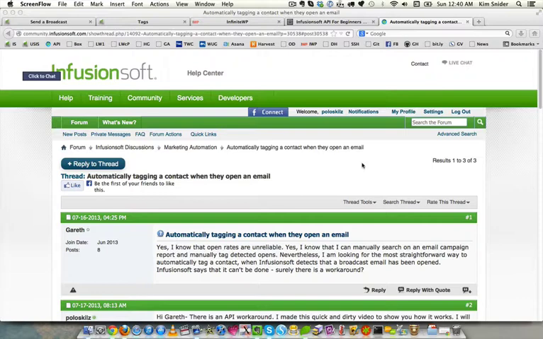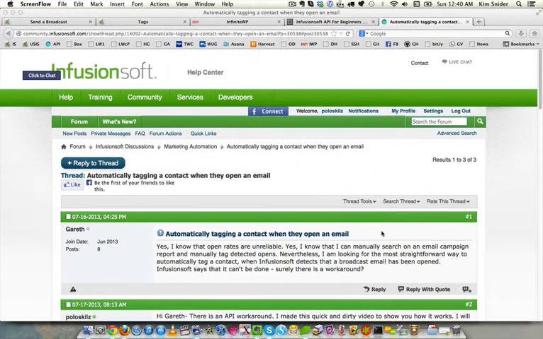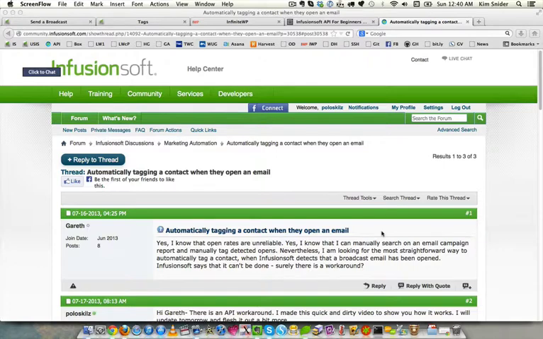In this screencast, I'm going to show you an API method for tagging a contact when they open an email, which is in response to this thread in the Infusionsoft forum.